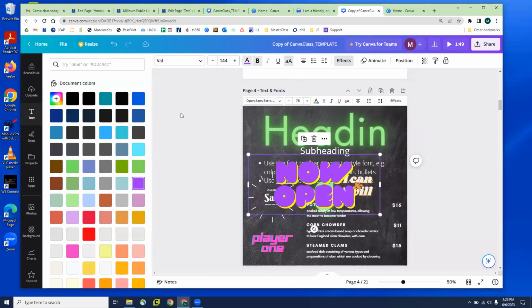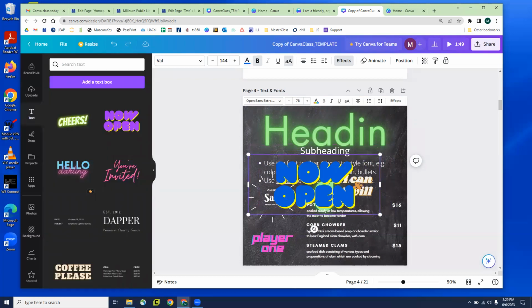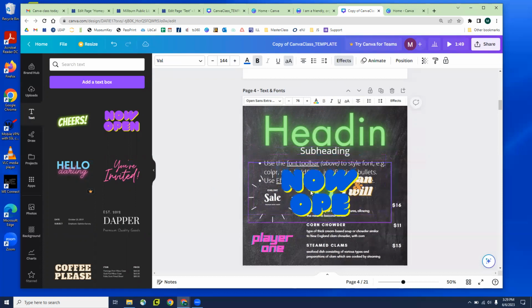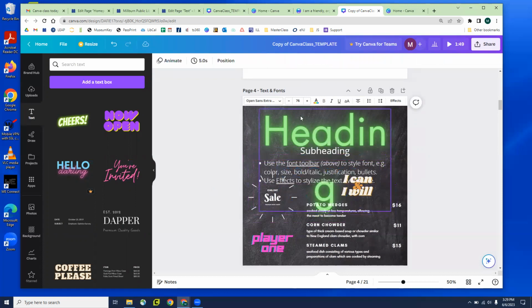If I wanted this to be maybe blue and yellow instead, we can do anything that we want with any of these options. And basically nothing is locked down in Canva. Anything that you add onto the page, you can customize in a million ways if you want. Just click on this and delete it. Let me change this.